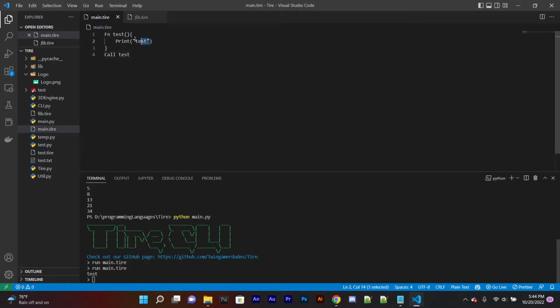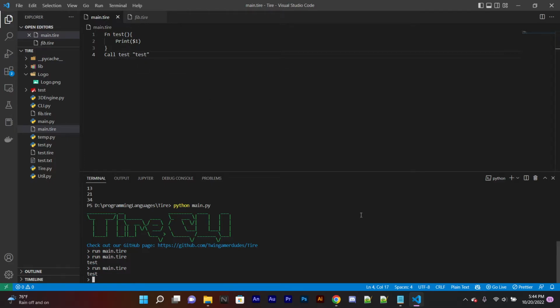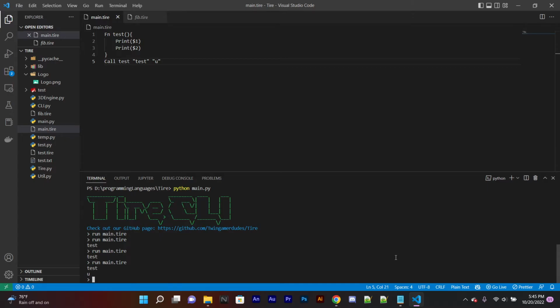However, we can also input parameters. So let's put the parameter of test. If I run that, it prints test right here. This little dollar sign represents a parameter. We can use the dollar sign to get a parameter, and the number right here represents the index of a parameter. If I want to add another parameter, we can do $2, and we can input another parameter, and that will get used.